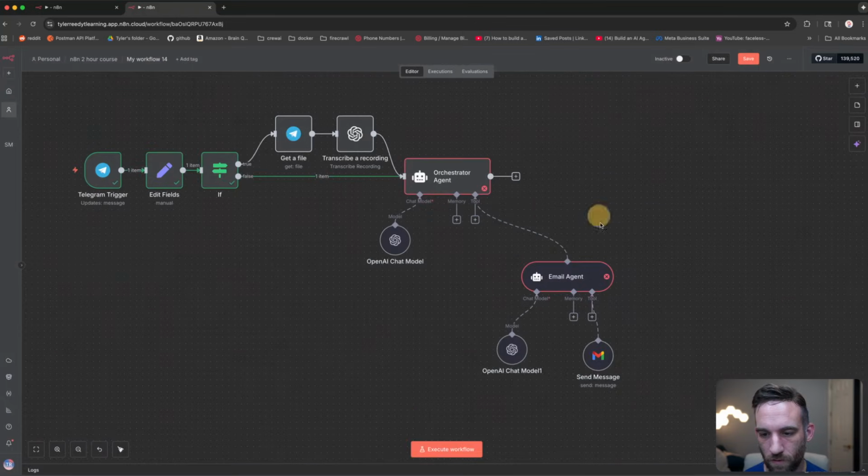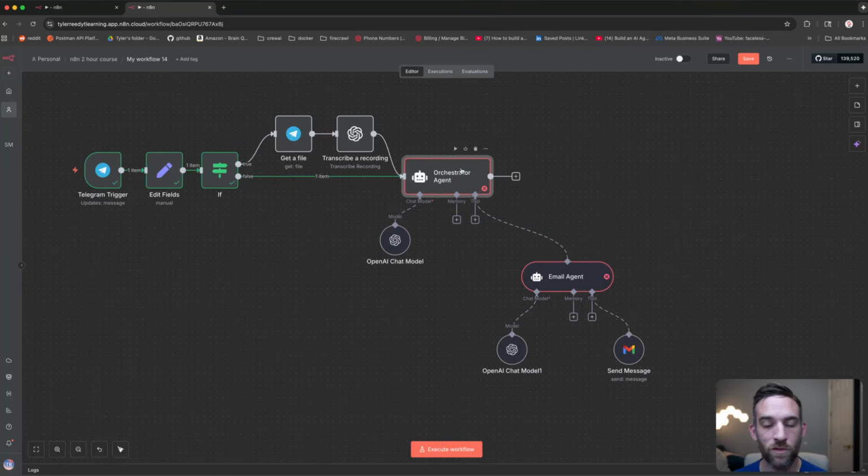Okay. So now we have a tool, we have an email agent, and we have an orchestrator agent. Now the problem is we don't have prompts for either of these. So at this point, what I typically start out with is asking ChatGPT, this is everything I'm doing. Can you give me a prompt for an agent that has access to these tools?